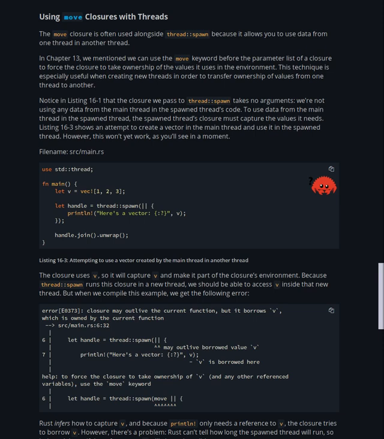Notice in Listing 16-1 that the closure we pass to thread::spawn takes no arguments. We're not using any data from the main thread in the spawned thread's code. To use data from the main thread in the spawned thread, the spawned thread's closure must capture the values it needs. Listing 16-3 shows an attempt to create a vector in the main thread and use it in the spawned thread. This won't yet work, as you'll see in a moment.